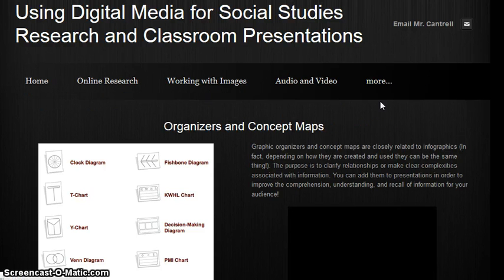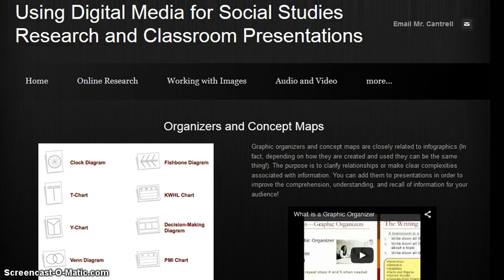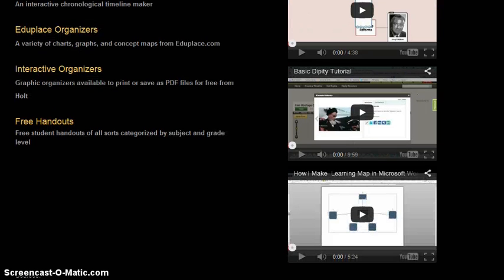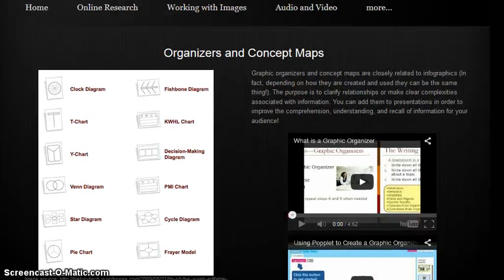Organizers, concept maps, great tools to use for social studies, especially. And using Poplet is a great interactive tool. As are, of course, Dipity for timelines. And then there are several printable organizers that I've linked up to here. Okay, and the sample Venn diagram is another one that I've created for this class. I went ahead and used it for students to use. There's also a learning tutorial about how to actually just use Word and create your own concept map.